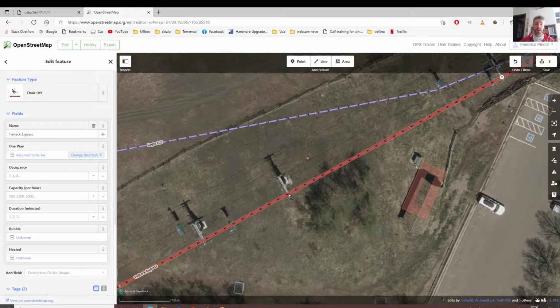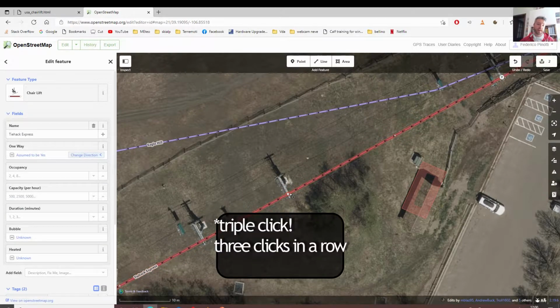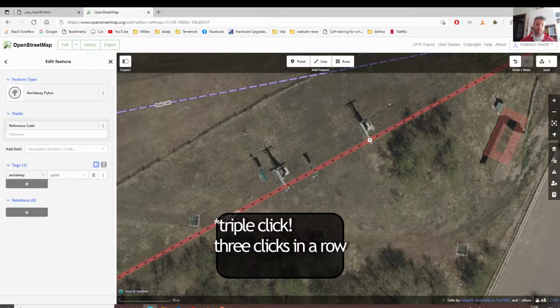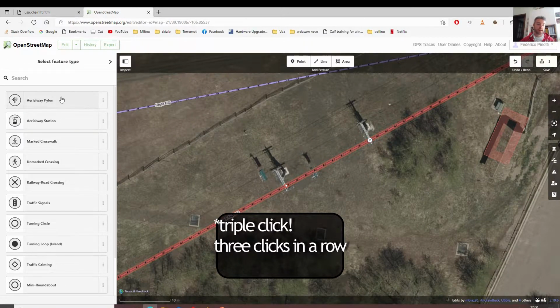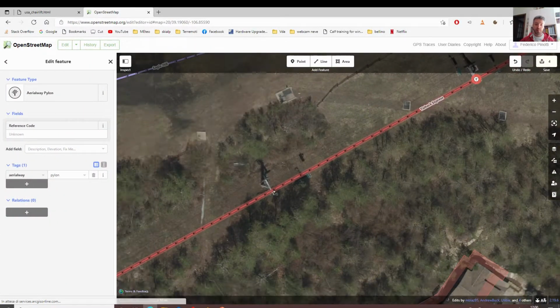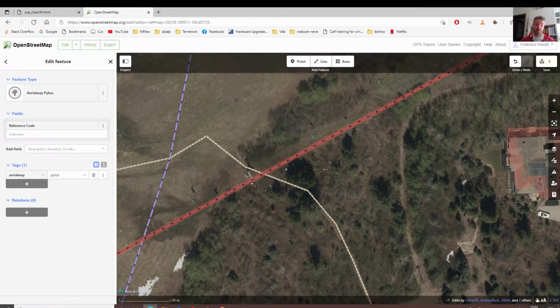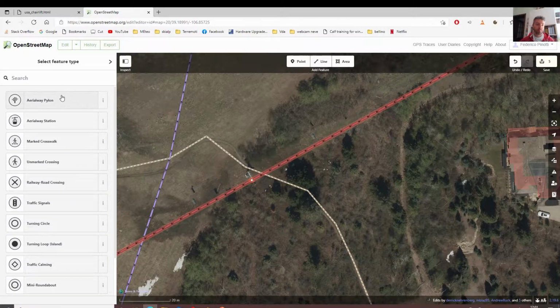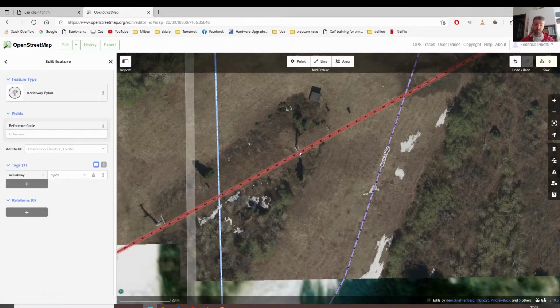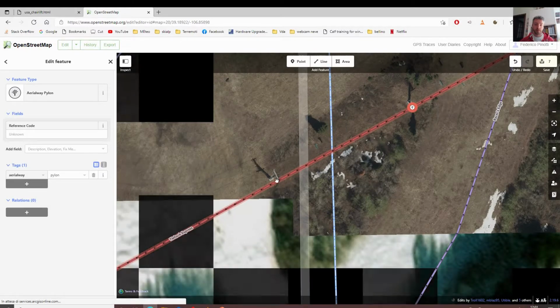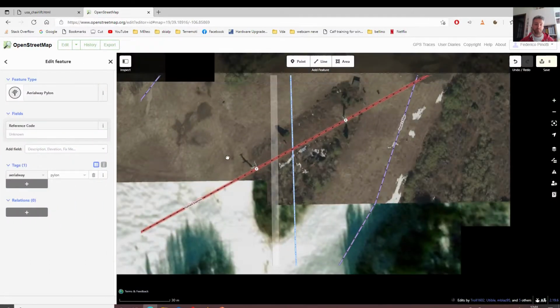Click, click, click. It's three clicks. You made one, two, three clicks. Aerialway pylon. Here you go. All the way down to the end of the lift. You scroll. No pylons here. Here is one pylon. Go ahead. Another pylon.